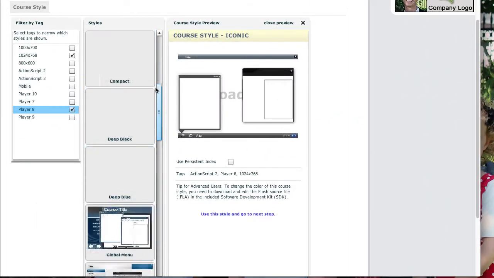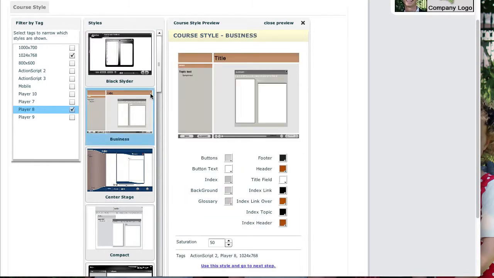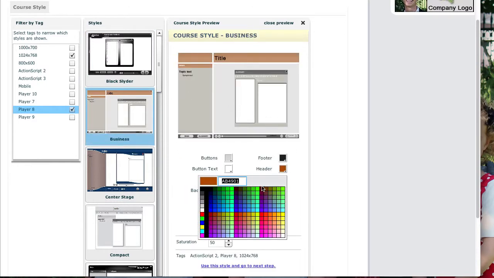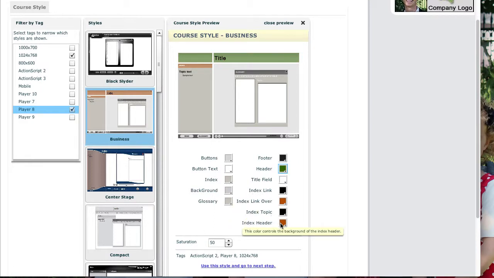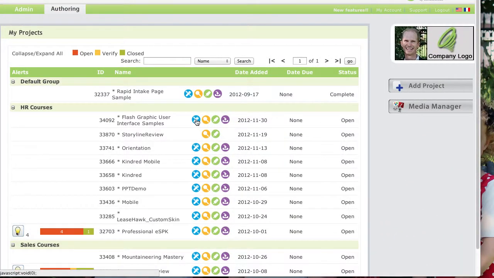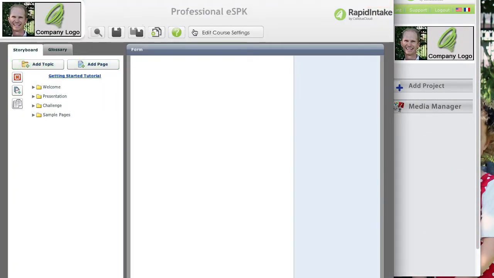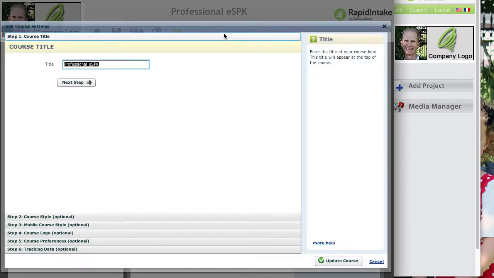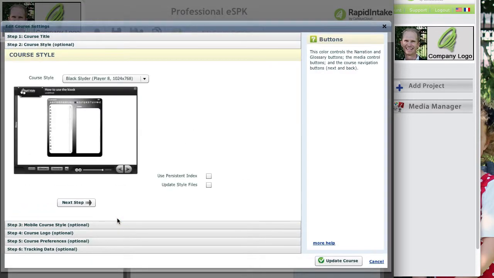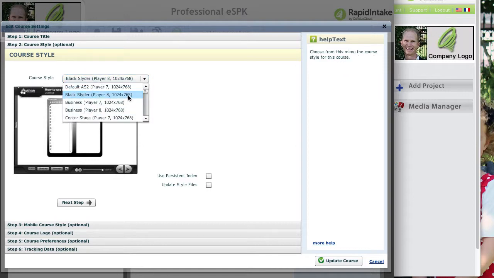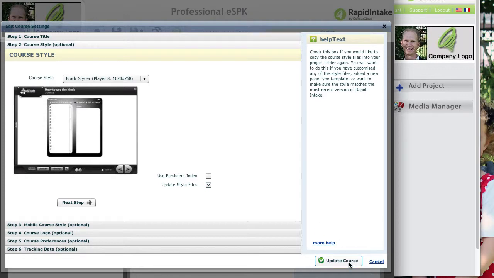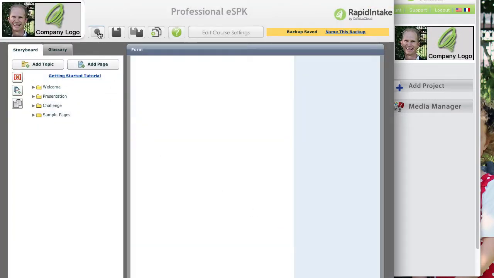Some of the player styles allow you to change the colors. After you've picked the colors you like, you can adjust the saturation. The higher the percentage, the darker the color is going to be, and the lower the percentage, the lighter your color will be. If you already have a project and want to change the course style, open your project, click Edit Course Settings, and go to Step 2, Course Style, to choose your new style. Make sure the Update Style Files checkbox is checked, then click Update Course and Preview.